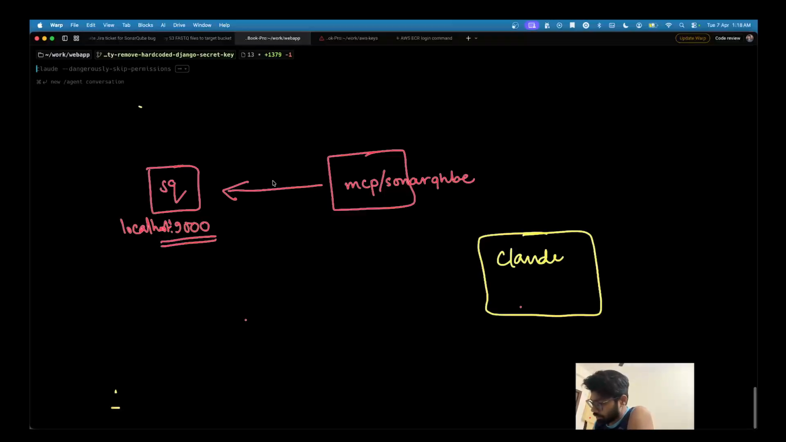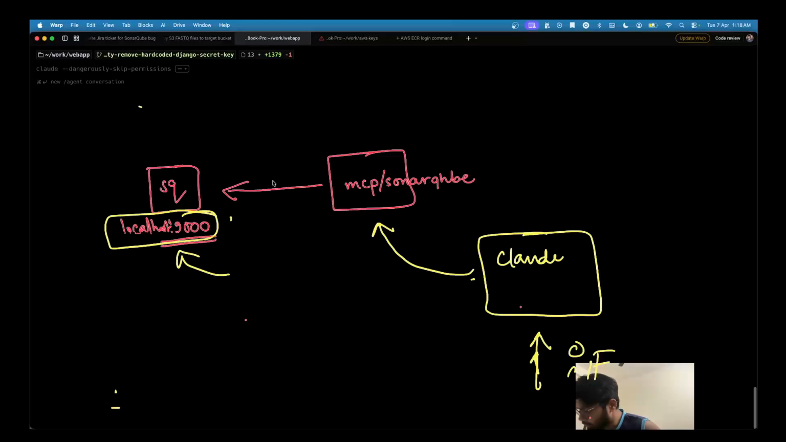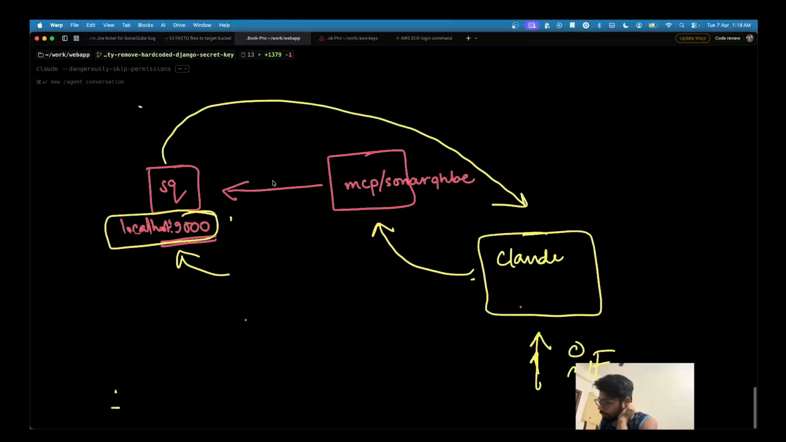Whenever you prompt it as a user, Claude will think and decide for itself if it needs to refer to SonarQube. Then it will make a call to the MCP server, which knows all about the APIs of SonarQube, and it will make an HTTP request and get the information in return. It will process it and give it back to you. So you see, this is the whole flow.